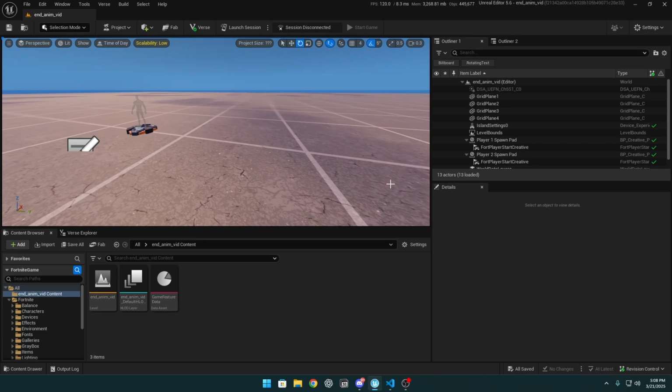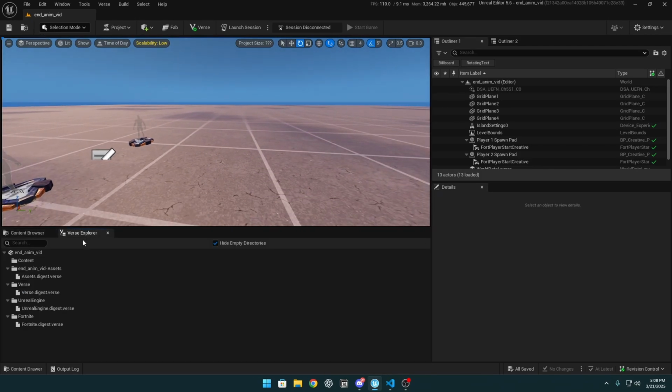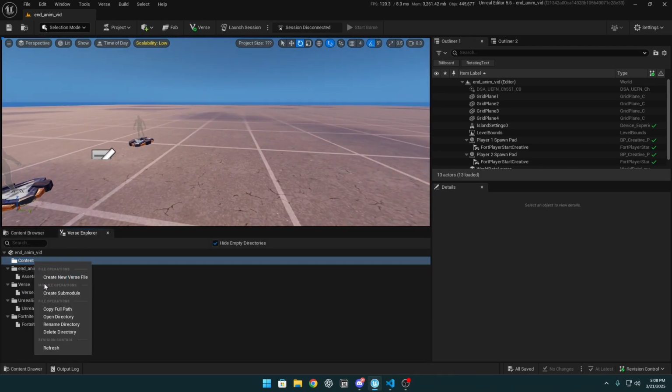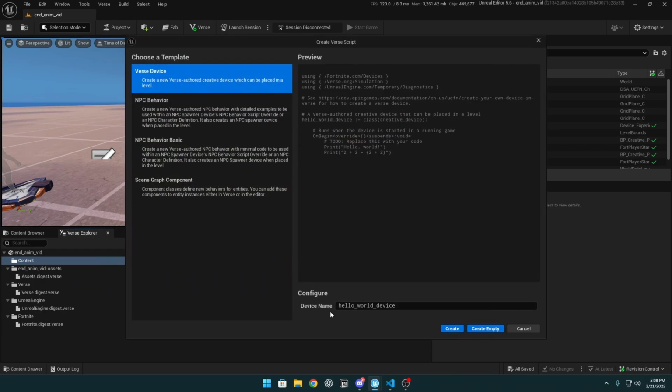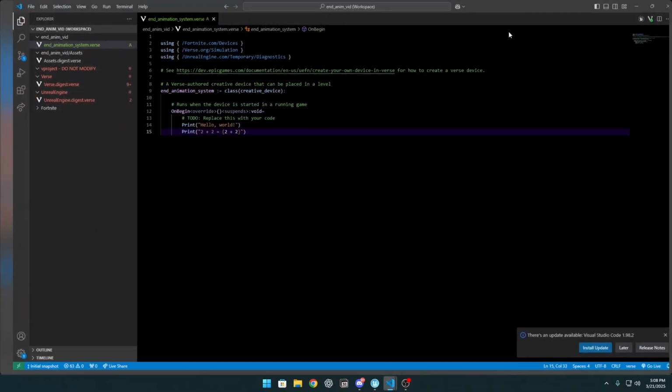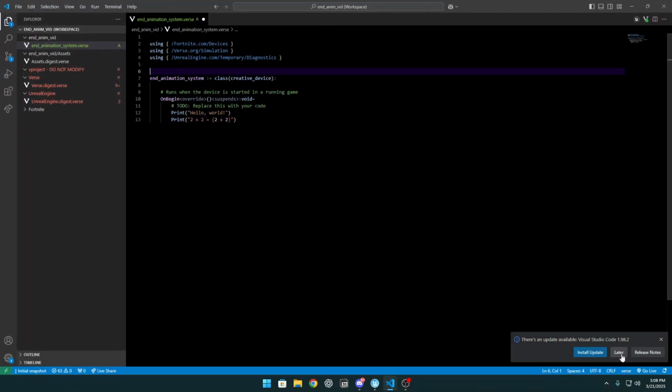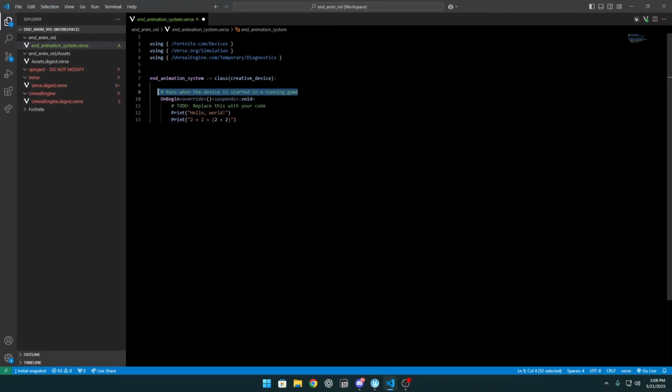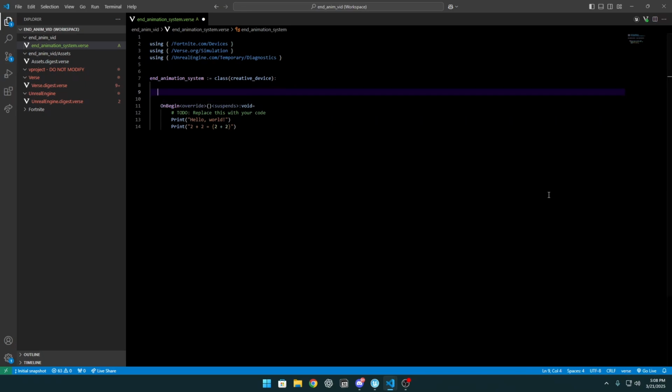Okay, so I'm in UEFN right now, and let's go to our Verse Explorer and create a Verse file. Create a new Verse file and select the Verse device, and let's name it maybe End Animation System or whatever you want. I don't really have a name for it, so I will name it like that. Okay, and let's bring our VS Code here. Let's delete useless comments that we don't actually need. And okay, let's start with the variables and devices.